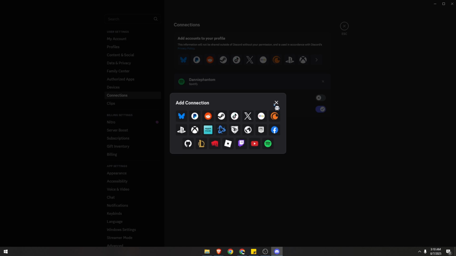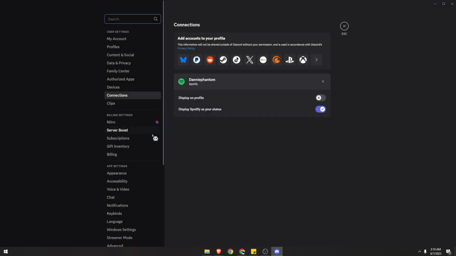It will just take a few seconds. Then you can go back in here. You will have the option to display Spotify as your status. So you can click on this to enable this option. Then from now on, any music you're currently listening to on Spotify will show up as your status on Discord.